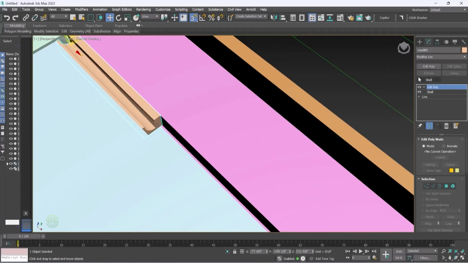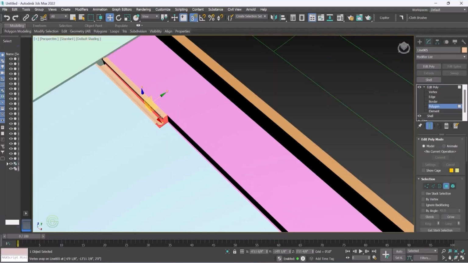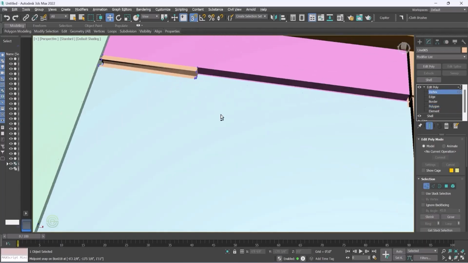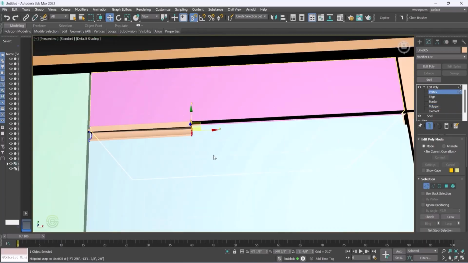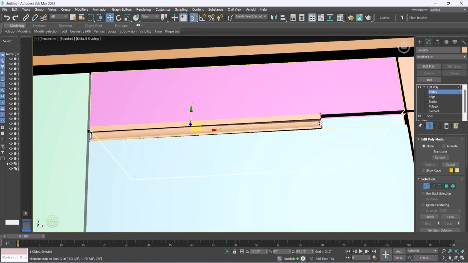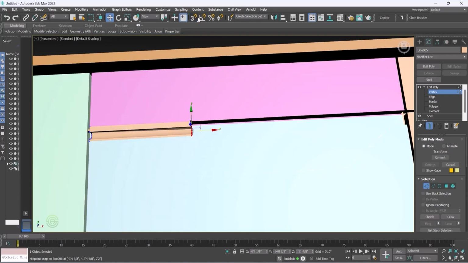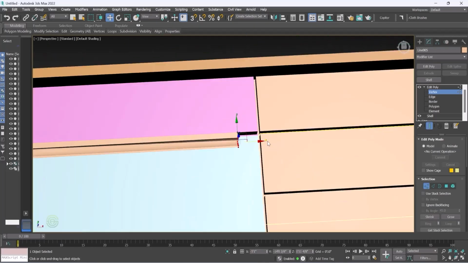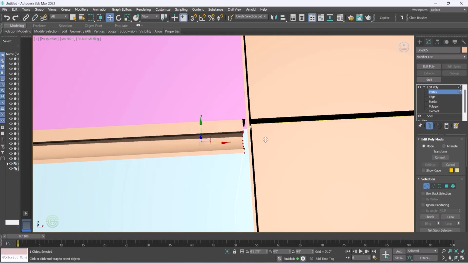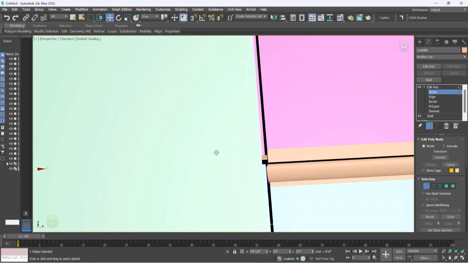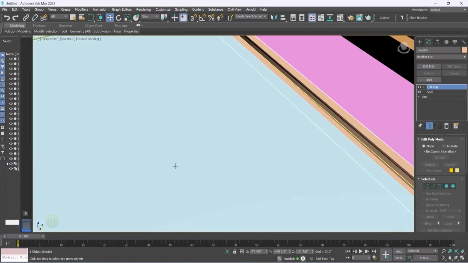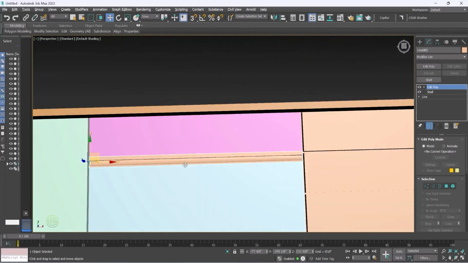Or else edit polygon. Just click on this word box and move it like this. Turn off the snap, and move it like this. In this way, we have made the handle first.